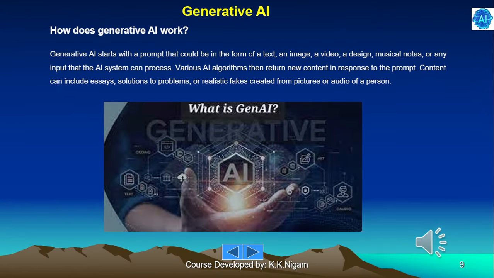How does this generative AI work? Generative AI starts with a prompt that could be in the form of a text, an image, a video, a design, musical notes, or any input that the AI system can process. Latest AI algorithms then return new content in response to its prompt. Content can include essays, solutions to problems, or realistic fakes created from pictures or audio of a person.